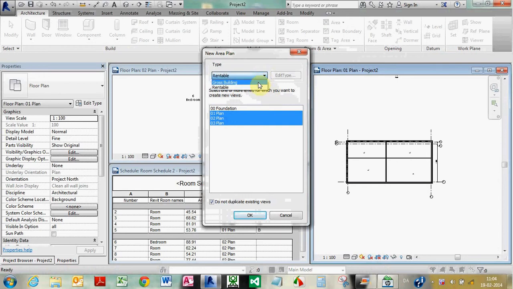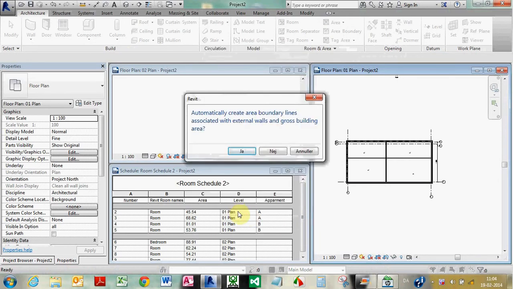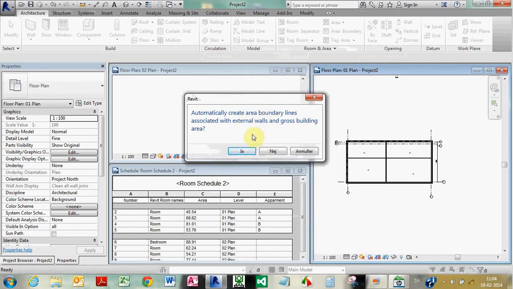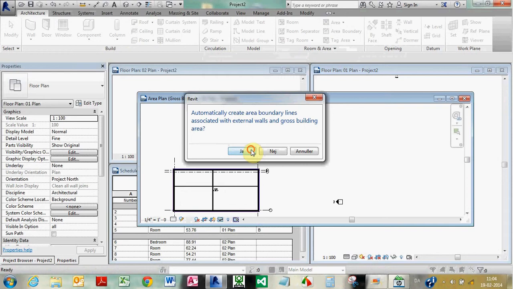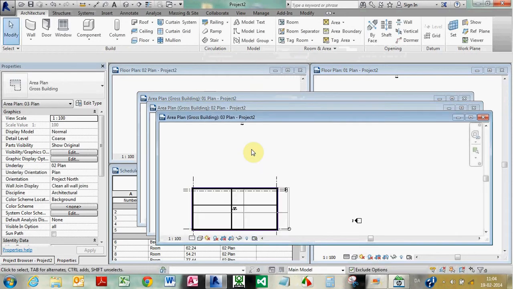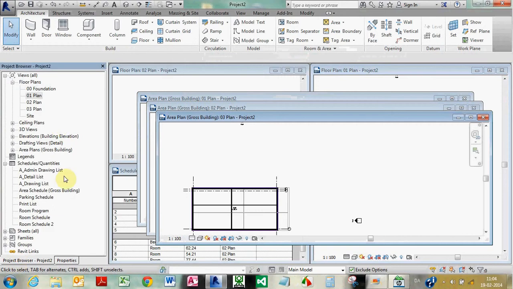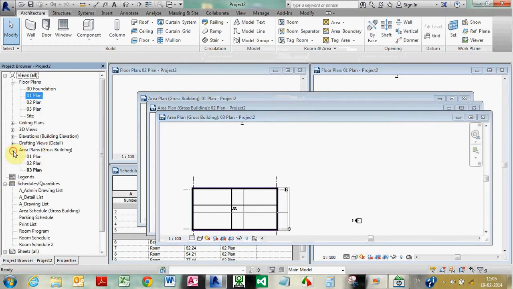Let's call this cross-building in this case. Press OK. Do we want Revit to automatically create a boundary line? Yeah, why not? On all three views. As you can see in your project browser, we have now a new category, area plans, cross-building, where there's 3 floor plans.